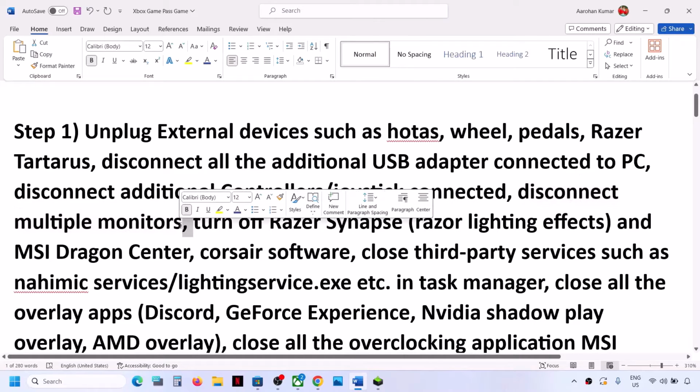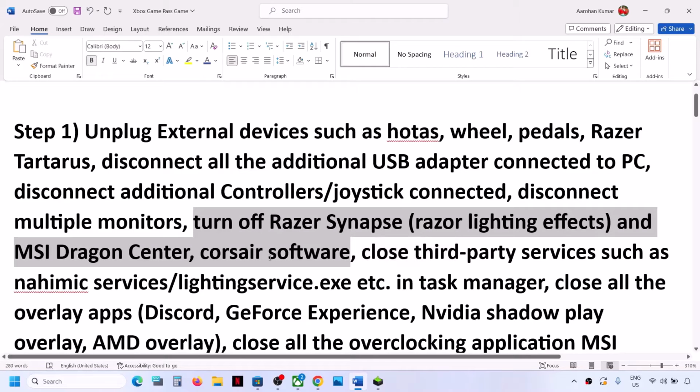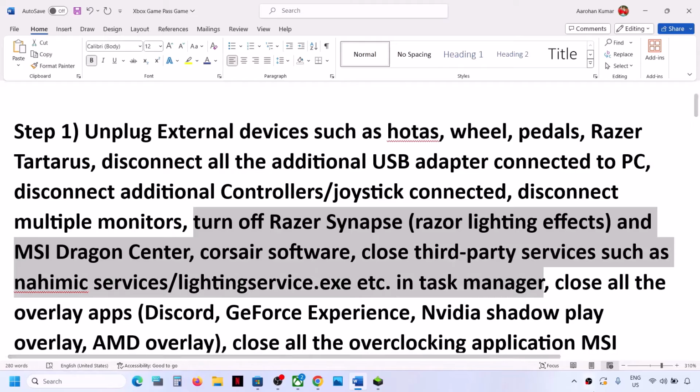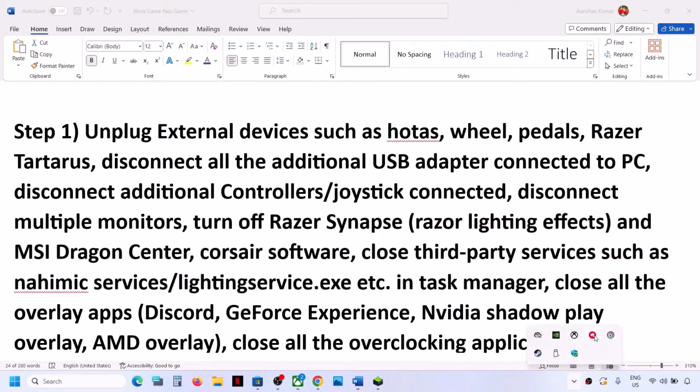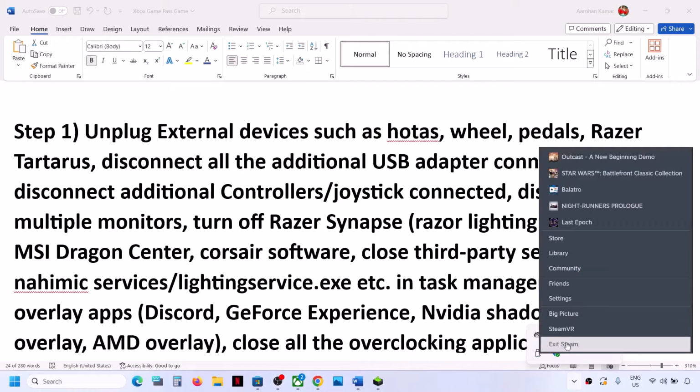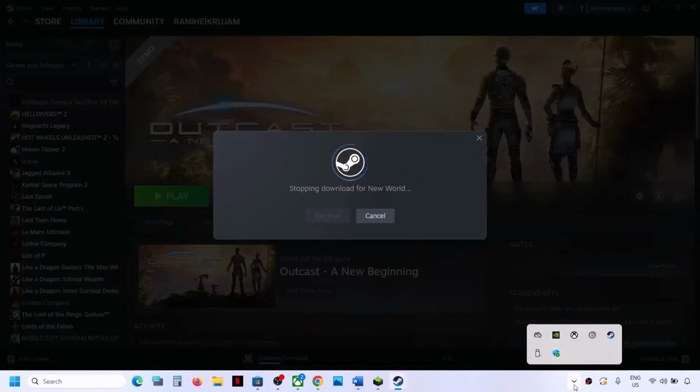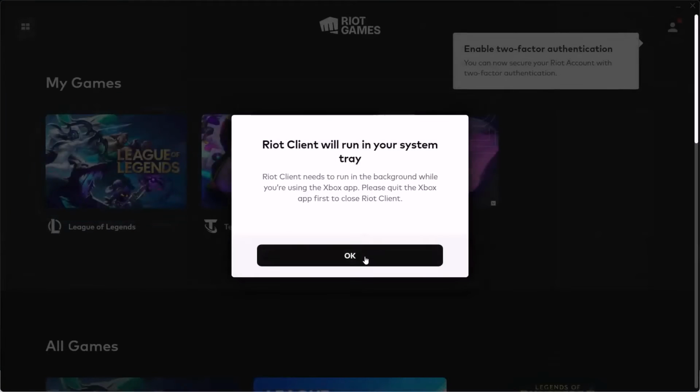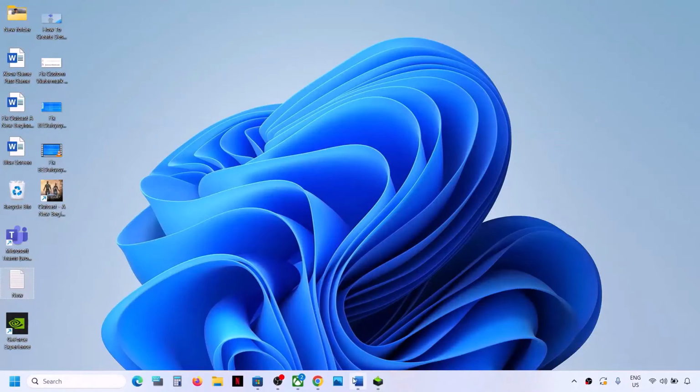Next step is to disconnect multiple monitors. Try launching the game on single monitor and then check. If you have any third-party services or application running, close it. So you can just close all the third-party application over here. If you have any third-party software running over here, any services running, close it. So close all the third-party application and then launch the game and then check.